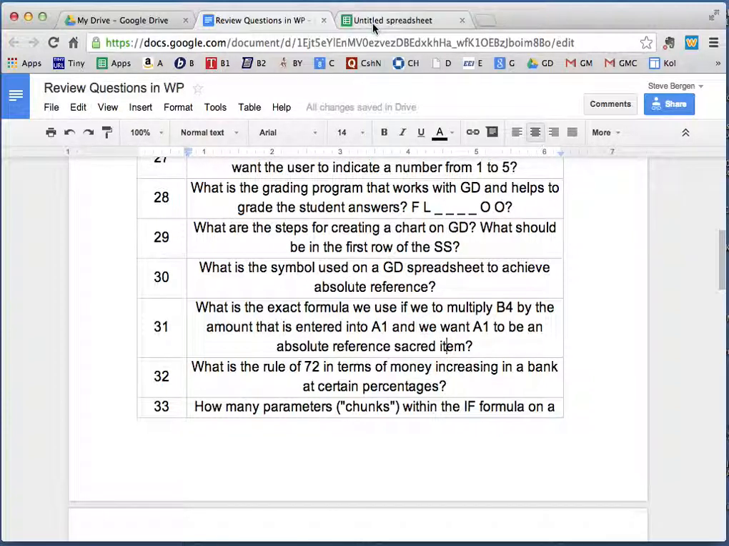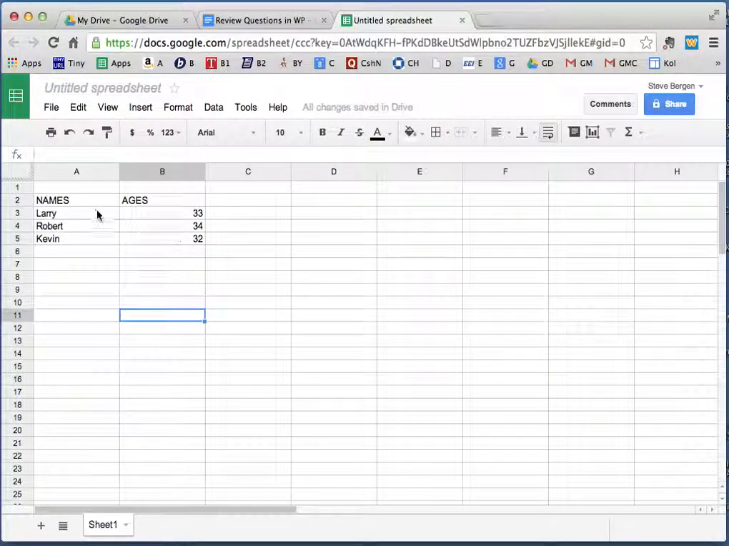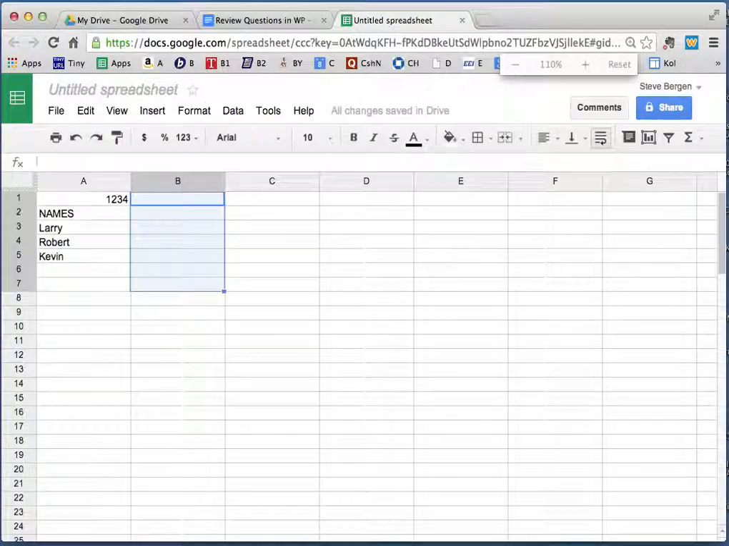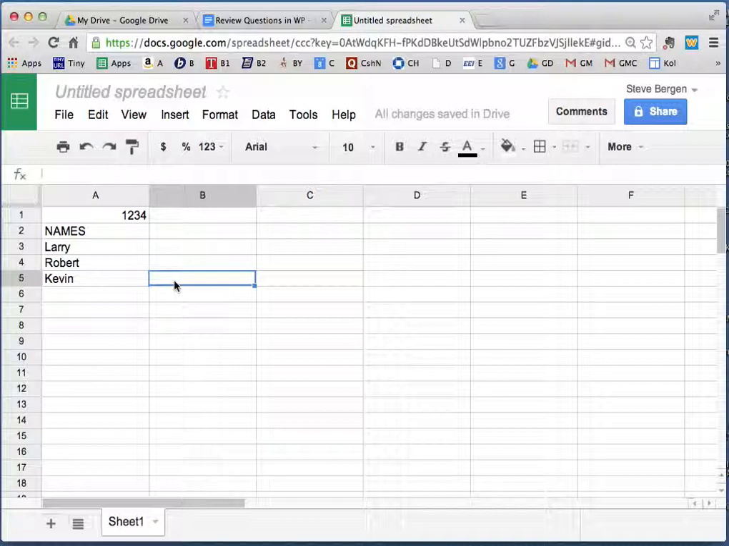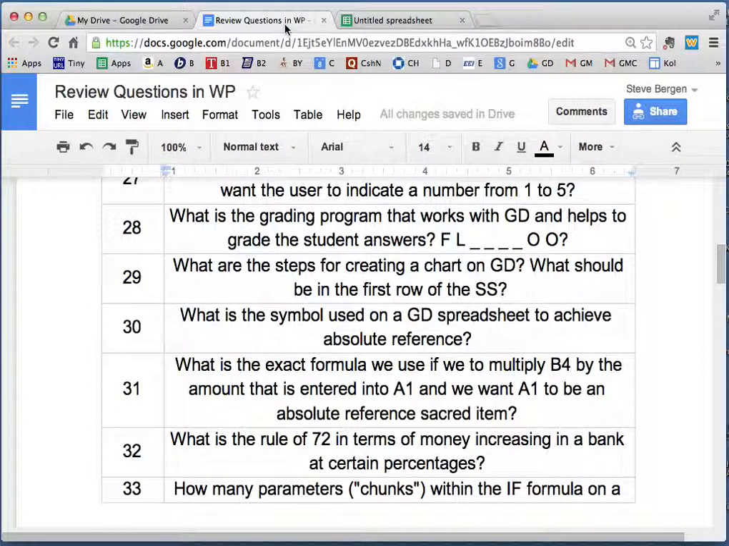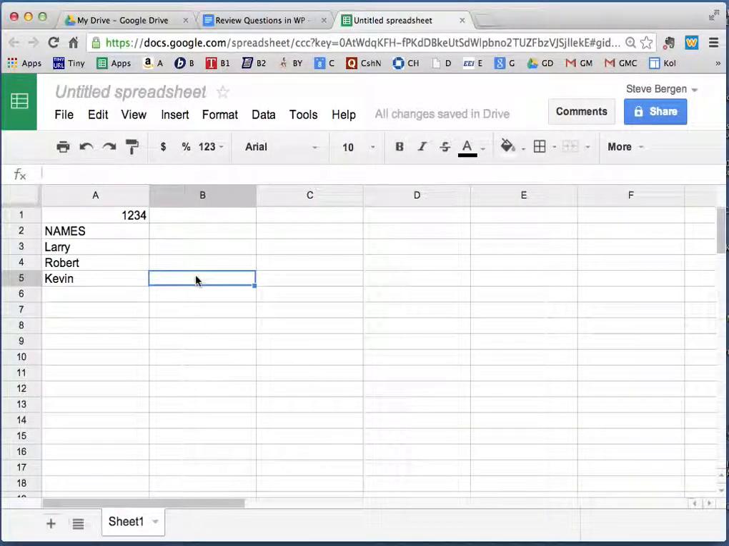Okay, so let us go back to the spreadsheet. A1 is to be an absolute reference, and B4. So A1 is going to be absolute. So I will put 1, 2, 3, 4 in there, and B4, and we'll wipe this other stuff out. And B4 is going to be based on A1. I think that was the question. Multiply B4 by the amount in A1. So we want to multiply maybe 3 times 1, 2, 3, 4. So we can't use, whoops, that was B4, sorry.